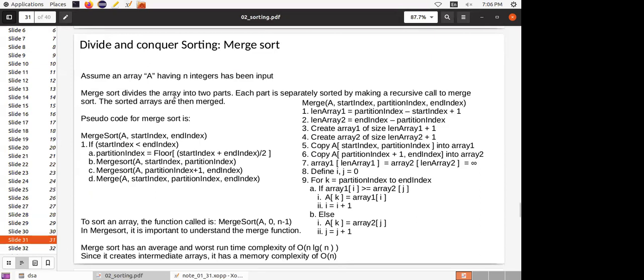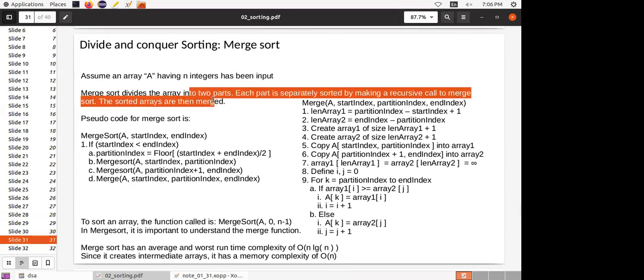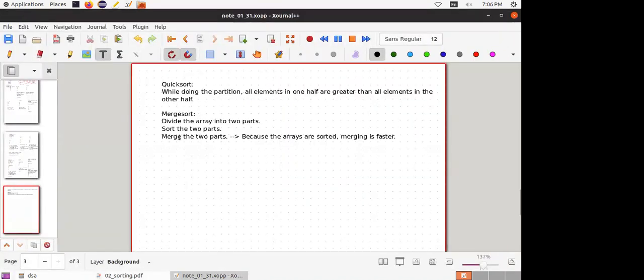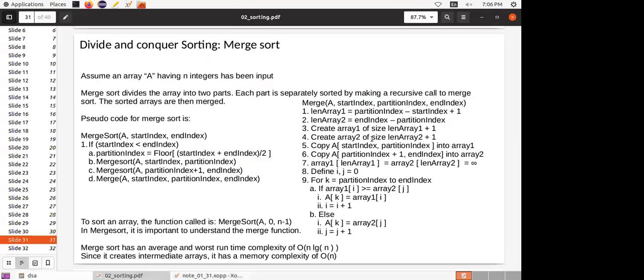So MergeSort is dividing the array into two parts. Each part is separately sorted by making a recursive call to MergeSort, and the sorted arrays are then merged. Now, because the arrays are sorted, merging can be faster. Now let's see how this works.